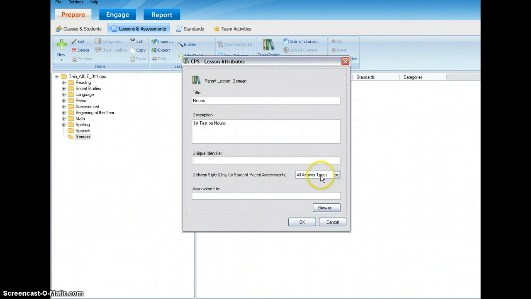Down here it says I usually keep all answer types. Again, we'll get to more of that later. And then about associated file, you can browse. Don't worry about that. What I want you to really think about is your title and your description. I'm going to go ahead and click OK.